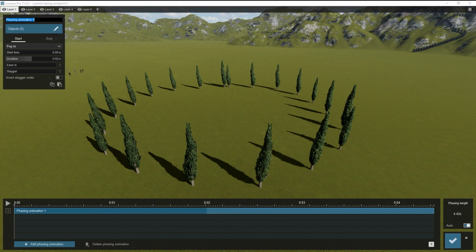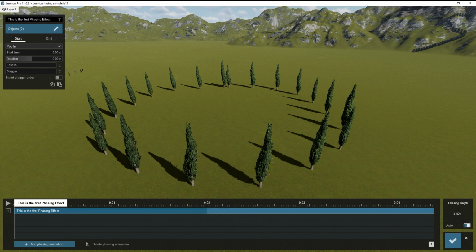Let's start at the top. Notice we have layers available to switch on and off. That's huge. Maybe not right now in this scene, but I'm telling you, that's really awesome that they have that available. And this top part is just to name that bar. We'll say this is the first phasing effect. Straightforward. You're going to need to organize these things if you have a really complex long animation.